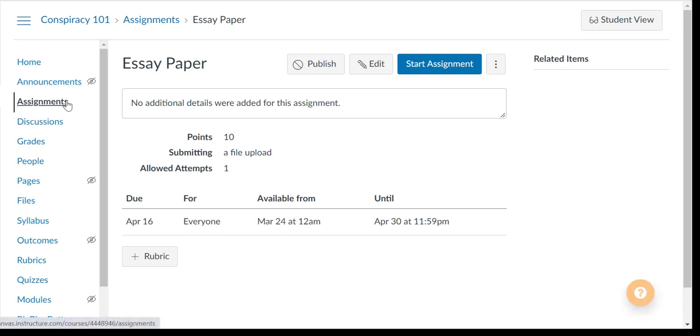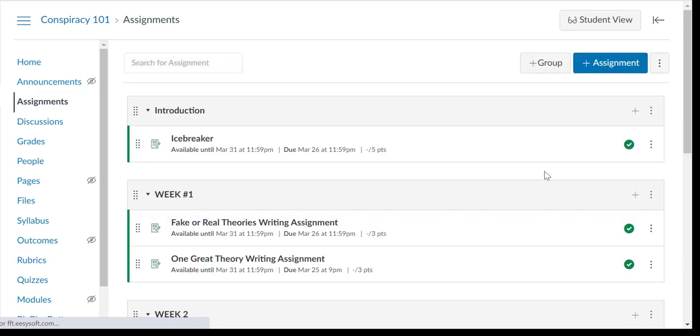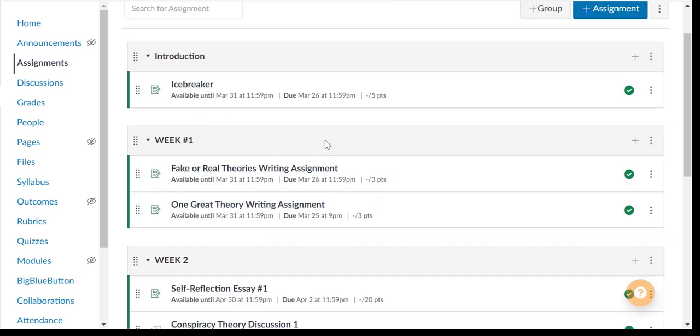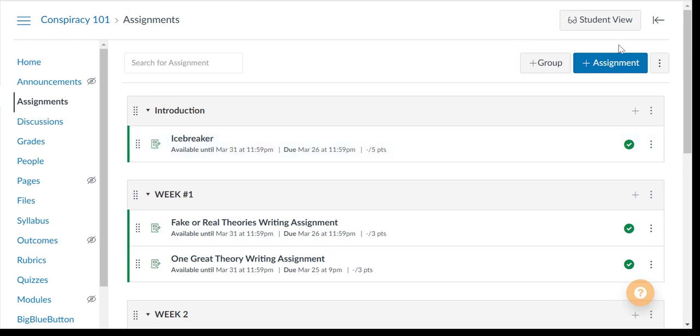And to verify that the paper is now listed in the modules, we can go ahead and go down to week 5, and we see it is visible. Now, let's go ahead and add a quiz to week 5. So we just go back up to the top of the page, and we'll click plus assignment.